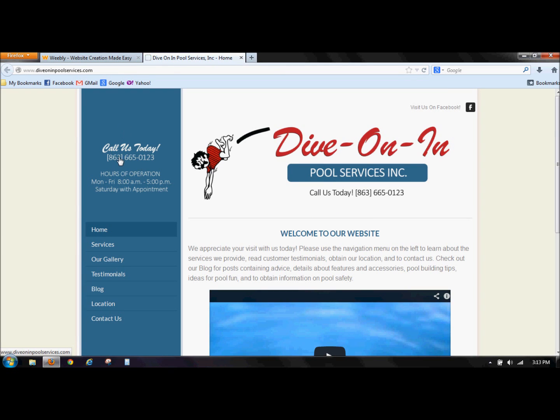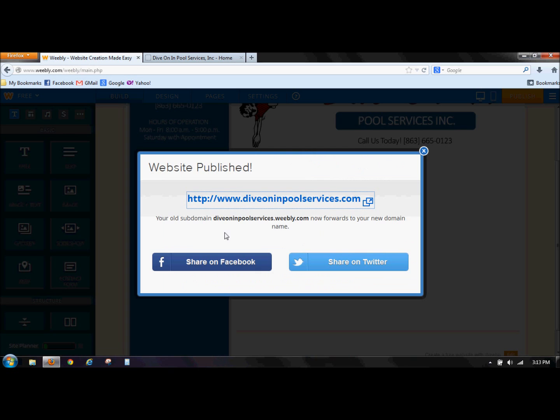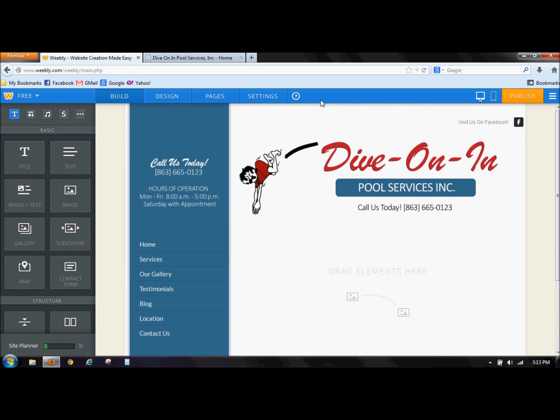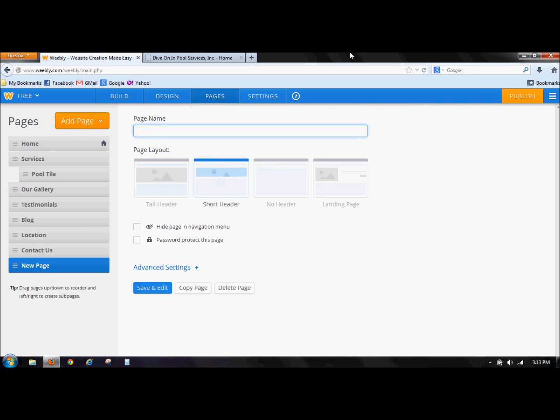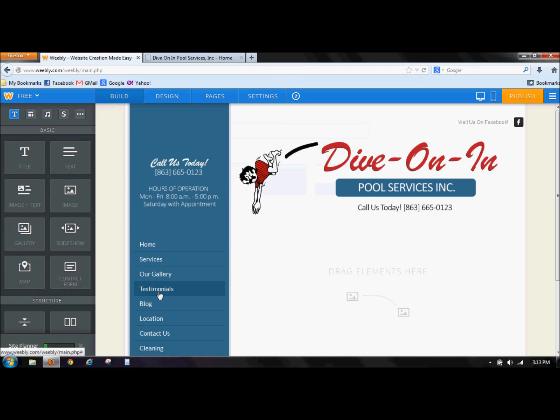So now if I mouse over services, it gives me pool tile as an option for services. So you could do pages. Alright, so let's add another page, and let's do maintenance. Oh, I can't spell. Oh my goodness, I'm brain dead. So let's do something besides maintenance. Let's just put up cleaning. Okay, so I'm going to click save and edit.